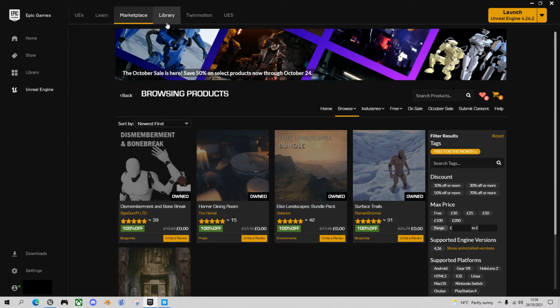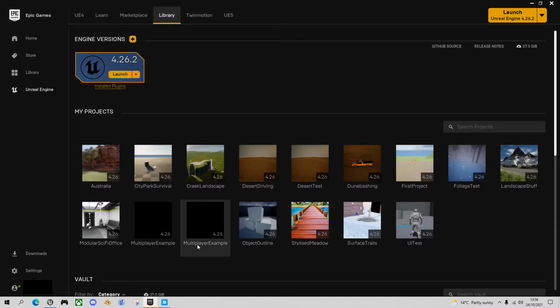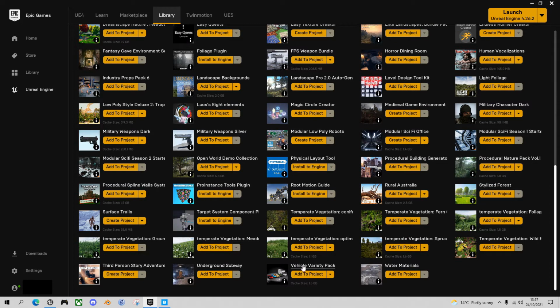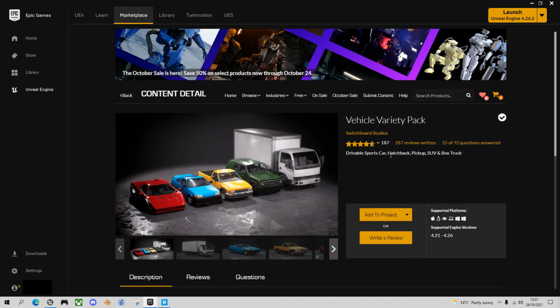And if I go into my library, I'm going to show you another free asset that we're going to use today: the Vehicle Variety Pack. So just search for vehicle variety pack. It's free for life, and it comes with a variety of vehicles which are ready to drive. And I'm going to use this pickup truck here, which looks great in the desert. So go and grab those two assets, and I'll show you how to install them into the project.